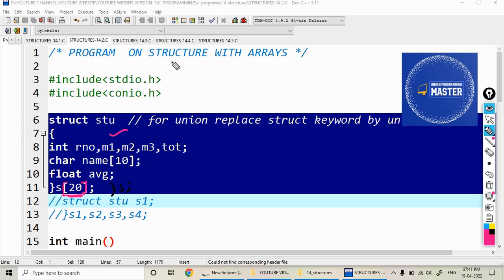The main advantage of the structure here is, for example, we have 1, 2, 3, 4, 5, 6, 7 variables. Without the concept of a structure, for student 1 we need 7 variables, for student 2, 7 variables, for student 3, 7 variables. Like that we need to declare them.